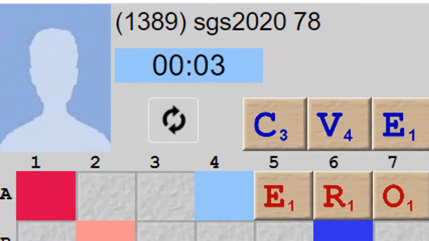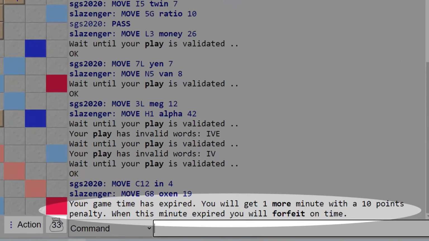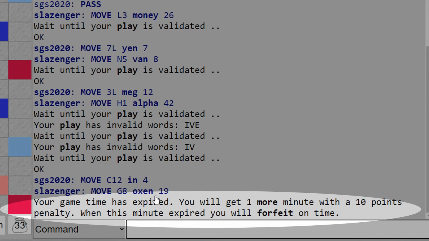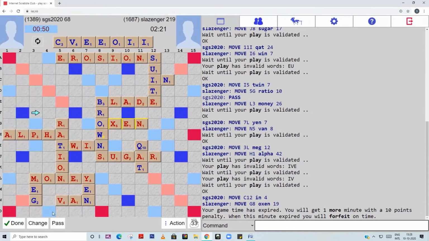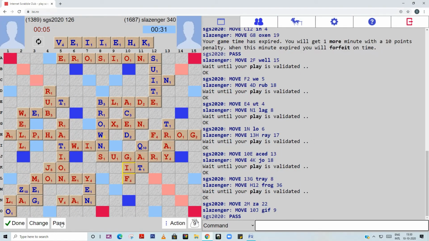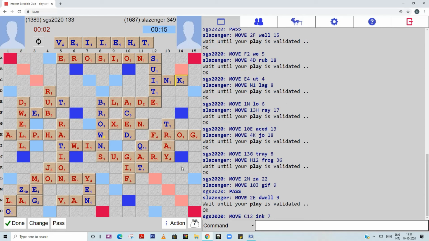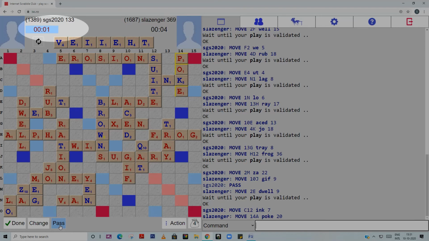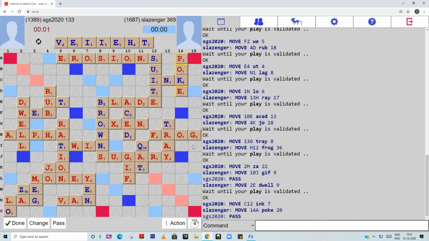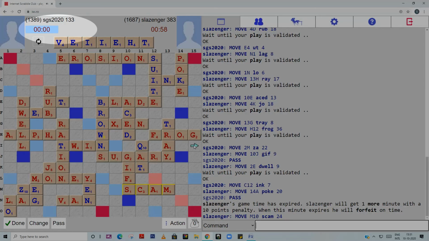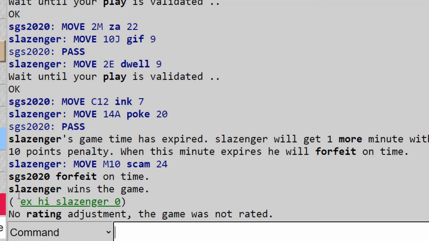So my time is ticking. Now my game time has expired, so I will be getting 1 more minute with a 10 points penalty. I forfeit on time, hence my opponent wins the game.